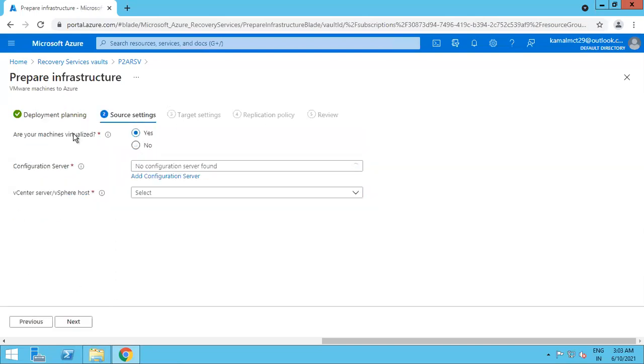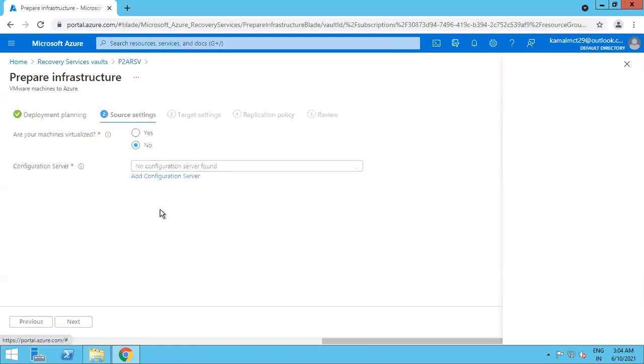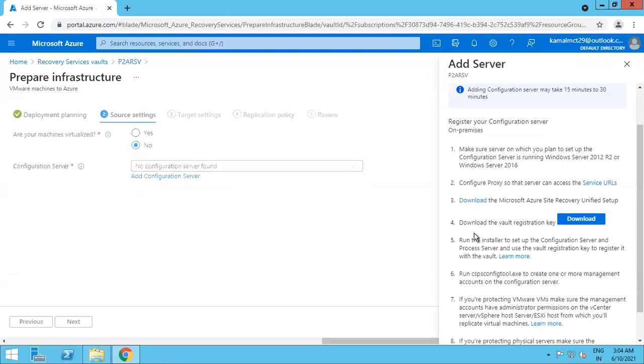Going to the next one: are your virtual machines virtualized? My virtual machines are not virtualized because it is a physical server. If I say virtualized, I need to select the vCenter and the vSphere host. I also need to add a configuration server in the VMware scenario as well as the physical scenario. I'm going to say not virtualized. Now it says I need to select the configuration server from the drop down, but right now we don't have any configuration server. So I'm going to add one. To add a configuration server, I need to download the unified setup agent. I'm downloading the unified setup agent.